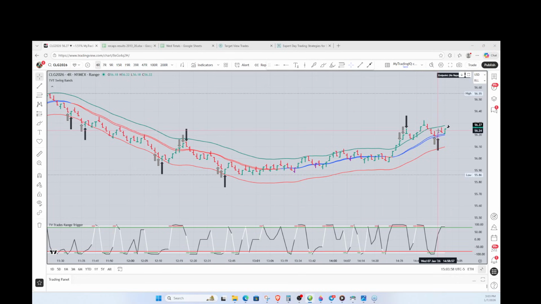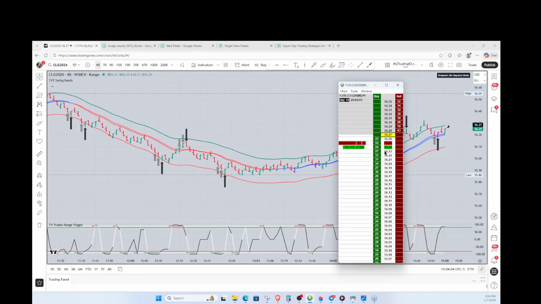I had a little slippage on it. It slipped me 1 tick when I bought it. My buy stop was at 23 and it put me in at 24.